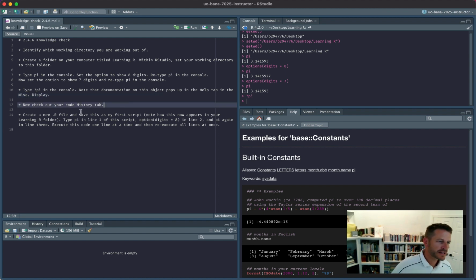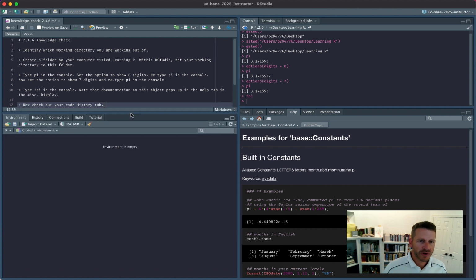All right, so the next part of the knowledge check was to check your code history tab. If we go to the history, I've rearranged my panes a little bit, just by the way that I like to work within RStudio. So now I have my environment, history, connections, build, tutorial, all these tabs over here, which is basically the global environment pane, and it is now to my lower left.